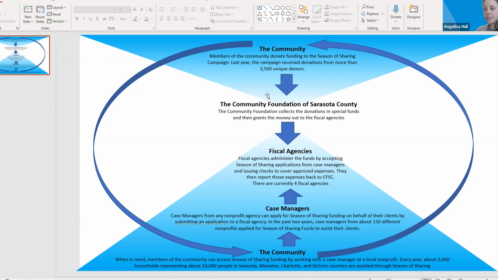So we have found agencies in our area whose charitable purposes align with what Season of Sharing is meant to do. And they have agreed that they will take in those dollars and make sure that every single one of those dollars goes back out to a provider. So going to a landlord, going to an electric company, in order to help people in our area stay in their homes. So we've seen that the community puts money into the Community Foundation, to a fund here at the Community Foundation. We grant money out of that fund to fiscal agencies who are then responsible for making sure it makes it to providers.